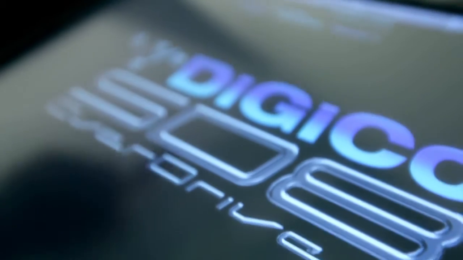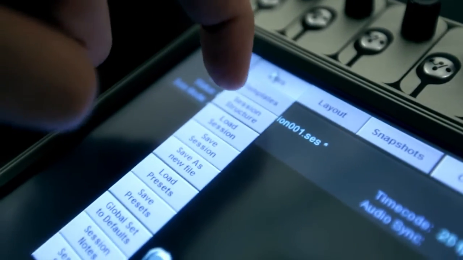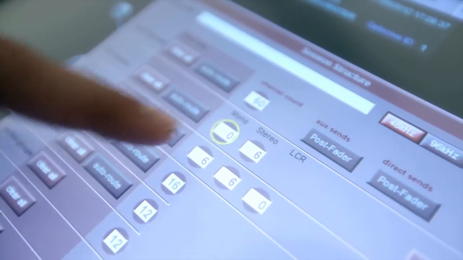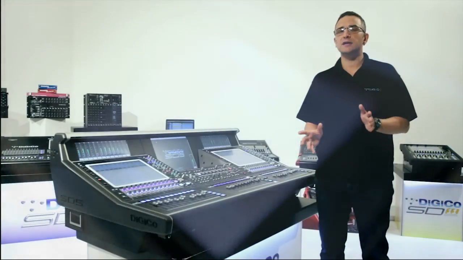If you're mixing monitors and need lots of stereo Auxes, no problem. In the session structure panel, select the number of stereo Auxes and dial them in. And for a front of house mix, you might want a more even spread of Auxes and groups. So again, we can select each type of bus, mono aux, stereo aux, mono groups and stereo groups, and dial in what we need.